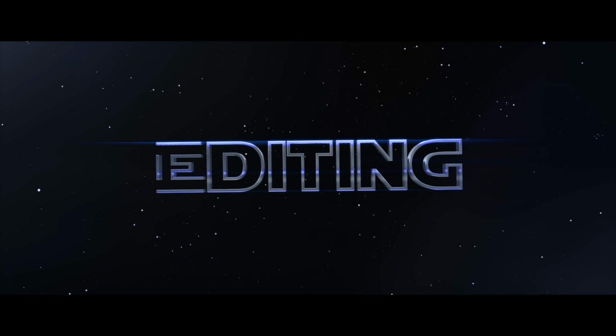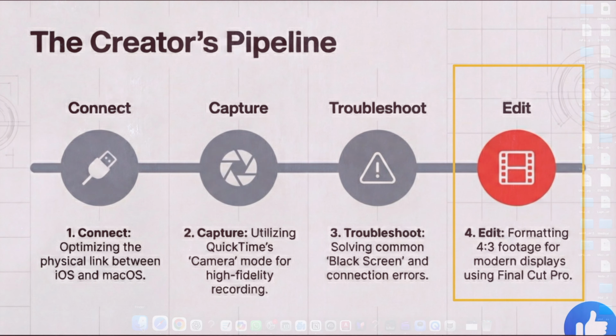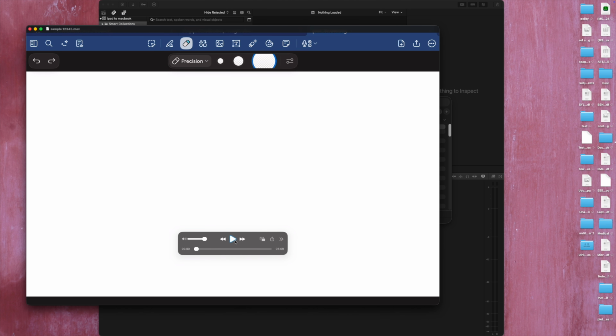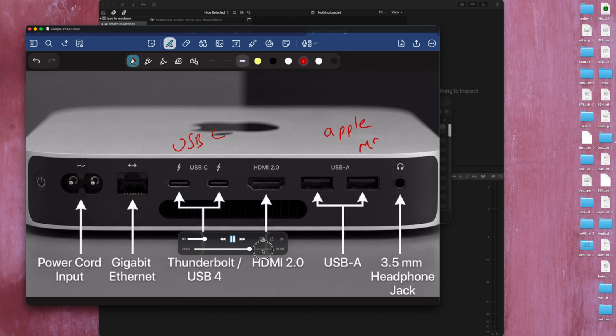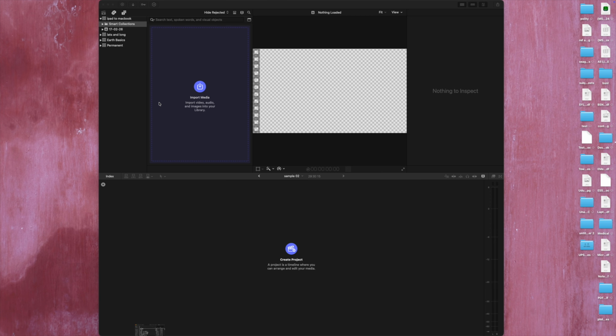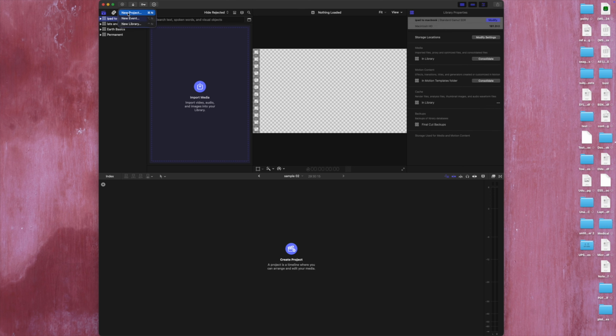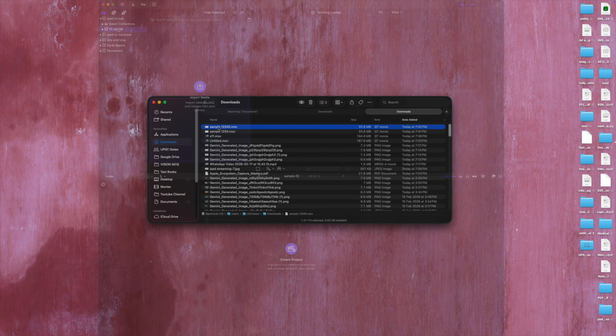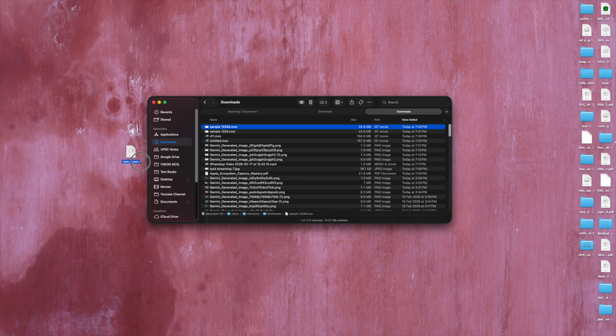Now the final step, editing in Final Cut Pro or iMovie. Open Final Cut Pro. Let's check how our video came out by previewing the video file. Okay, it's good. Now import the media to Final Cut Pro. You can create a new library. Let's say I am creating iPad to Mac, or you can use any name you want. Now just drag and drop the file to Final Cut Pro.